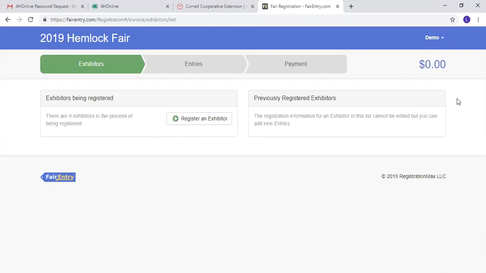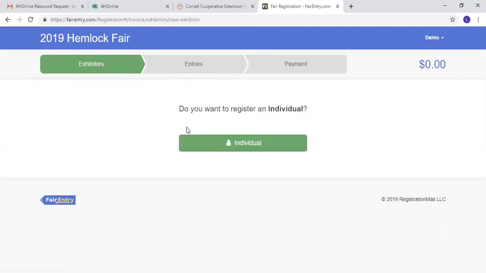So the first thing we're going to do is register an exhibitor. So you're going to look for that button. If you can't find it, be sure to go to the top where it says exhibitor and click there, and it will bring you to a page that offers a register an exhibitor button. So go ahead and click that, and you're going to register an individual.